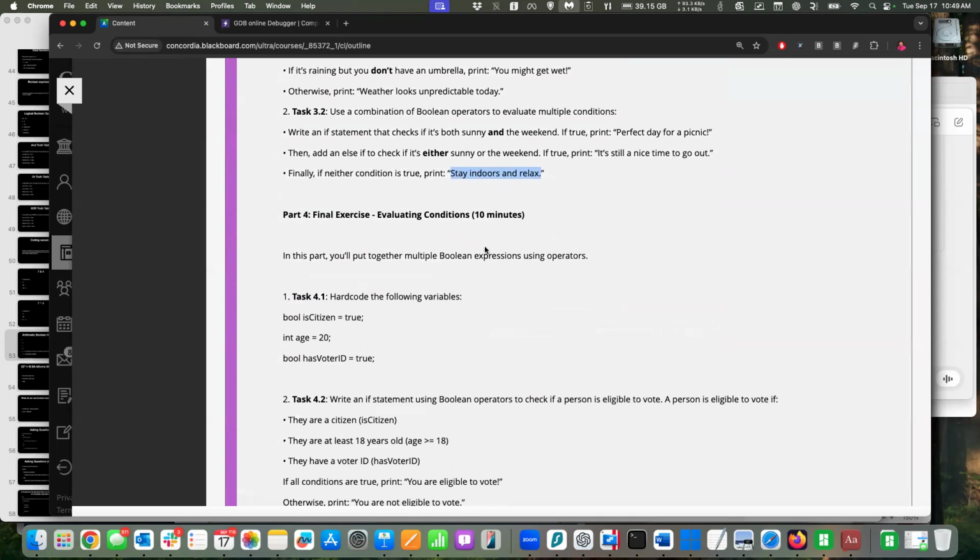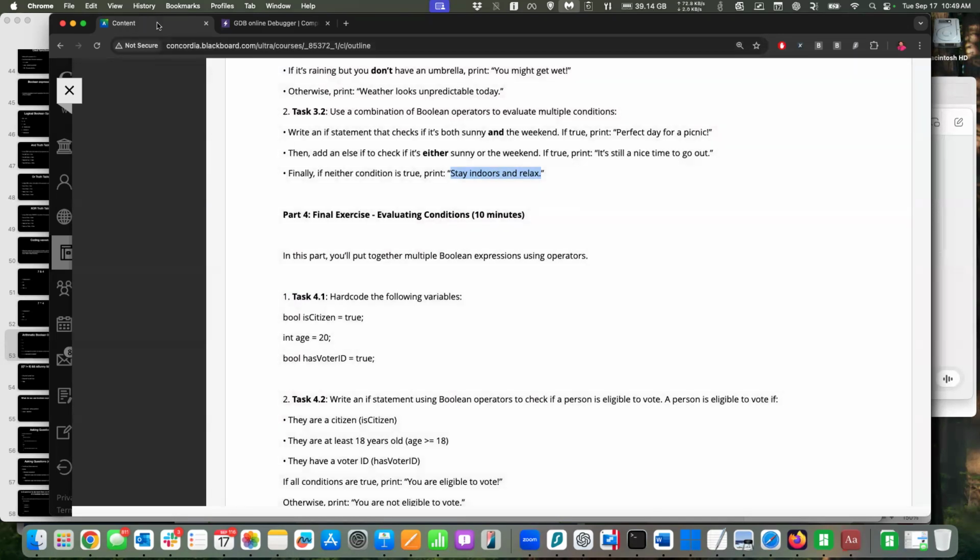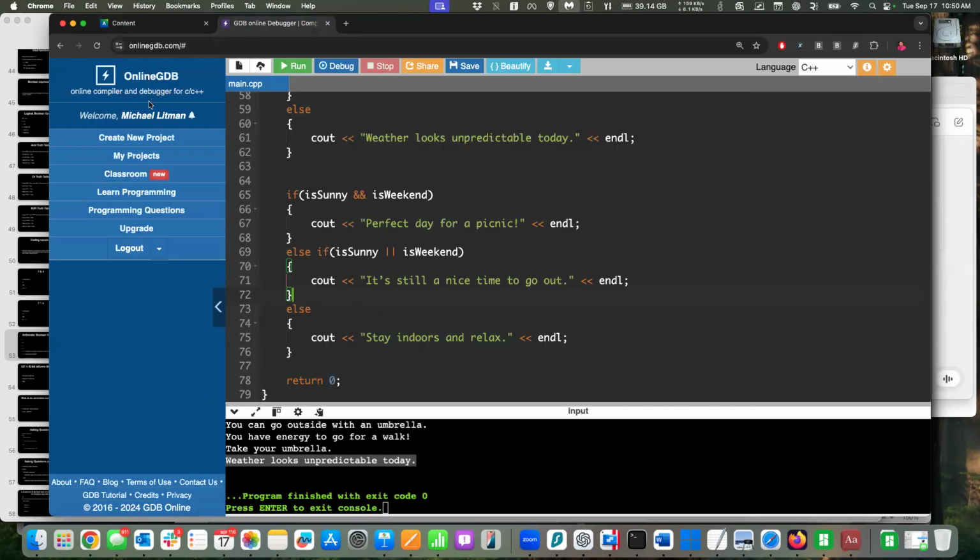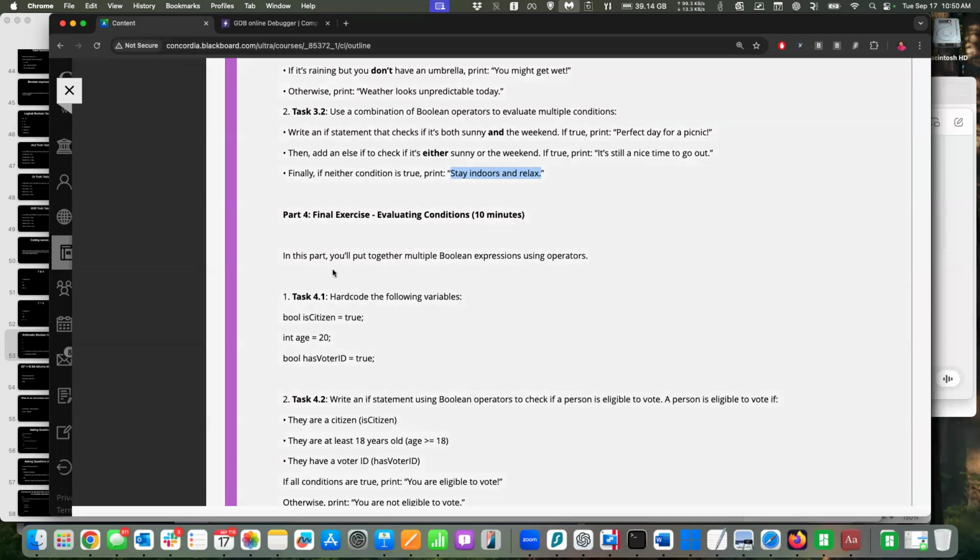Part 4, evaluating conditions. In this part, you'll put together multiple Boolean expressions using operators. So we're going to have some variables.